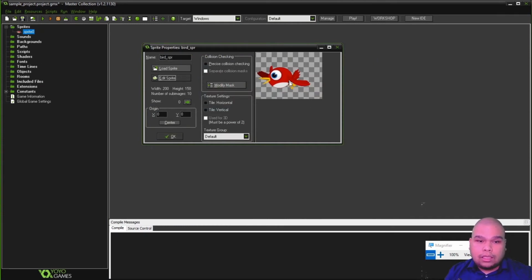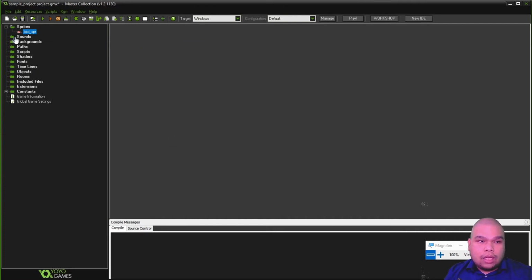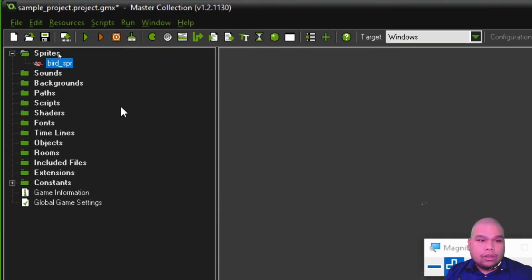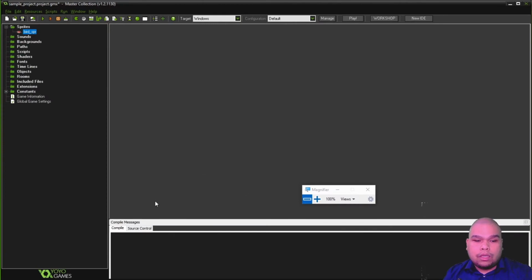Now, this is the image that will be prompted. As you can see, I can play or I can select the image within that image strip. So the animation will look something like this. Okay. So after doing that, just click OK. Then now you have your sprite. So this is a sample sprite that we have now: bird underscore SPR, or your bird sprite.